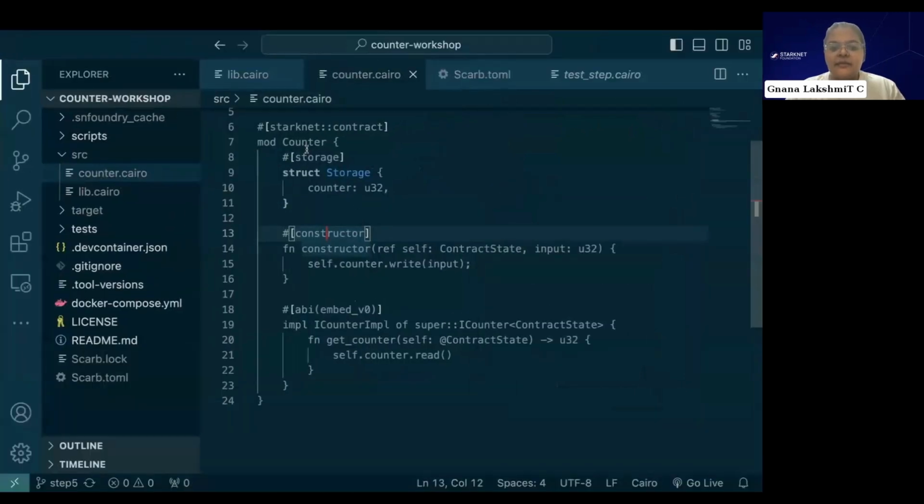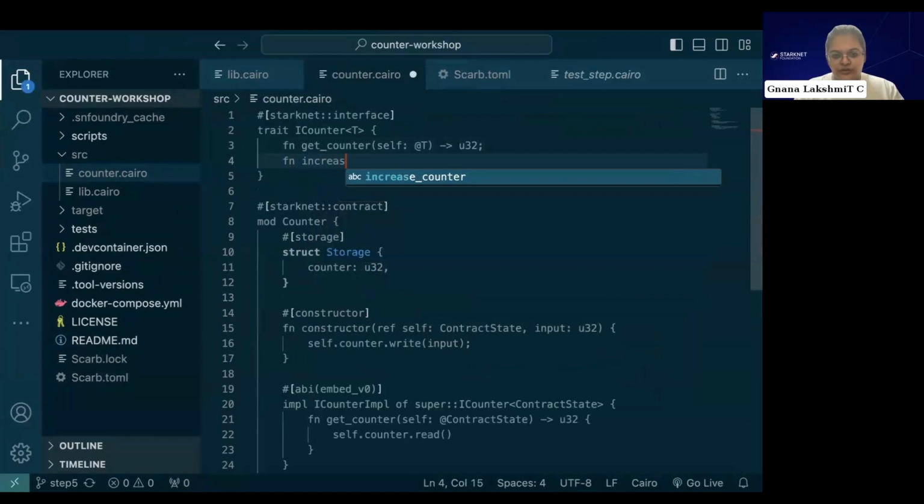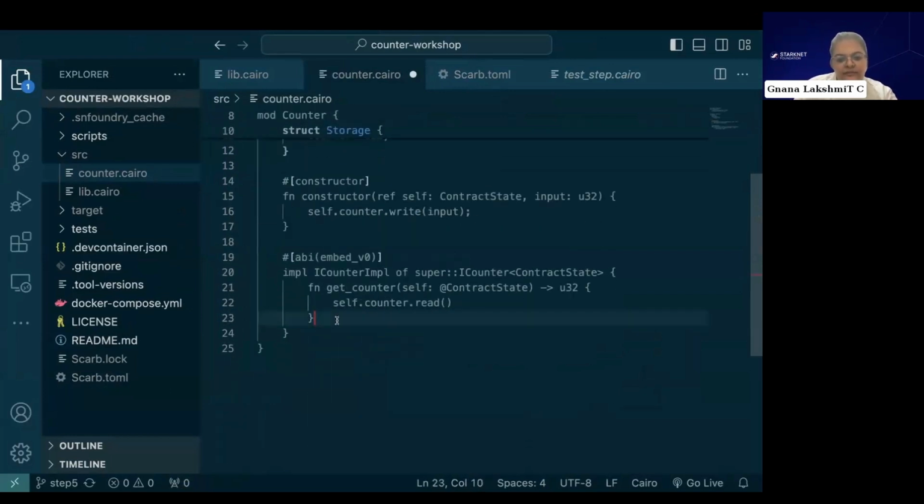Right. So within the same interface, so within the same trait, I'm going to write the increaseCounter. Okay. And now I have to modify the value. So I'm going to take a reference to this particular variable. And I just need to increment by 1. So I don't have to have any input. Okay. So I'm going to add this to the implementation.